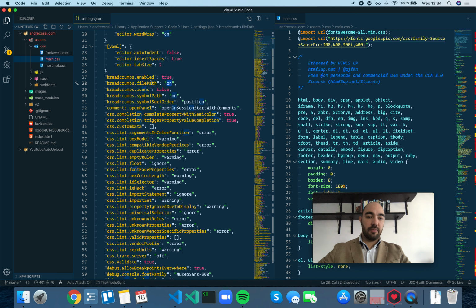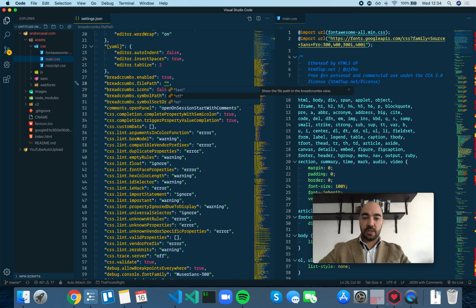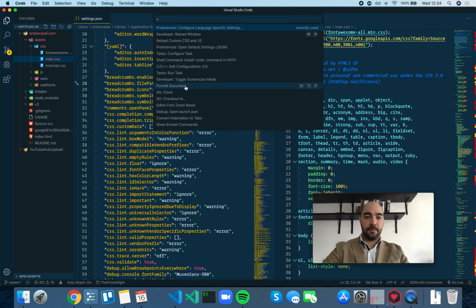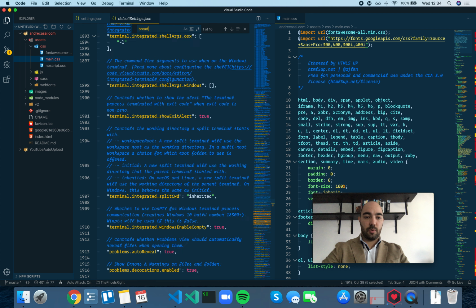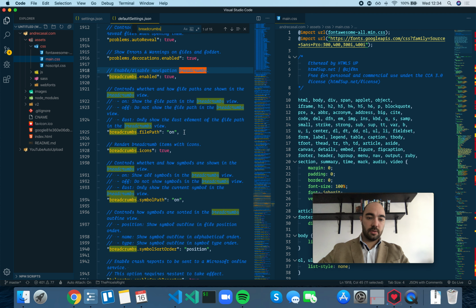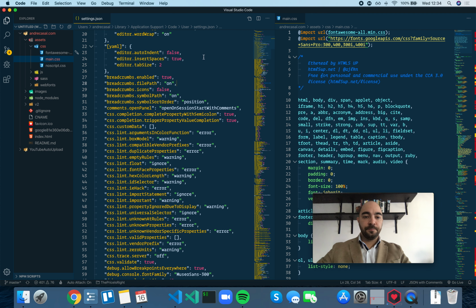And the file path controls whether and how file paths are shown in the breadcrumbs view. On shows the file path on the breadcrumbs view. Okay, so by default, I think it's set to on by default. I'm not entirely sure. Actually, we can check that out by going to the default settings and breadcrumbs. Yeah, it's set to on by default.